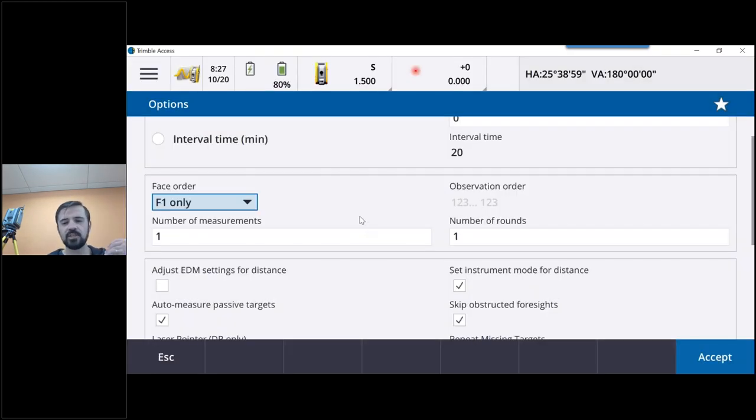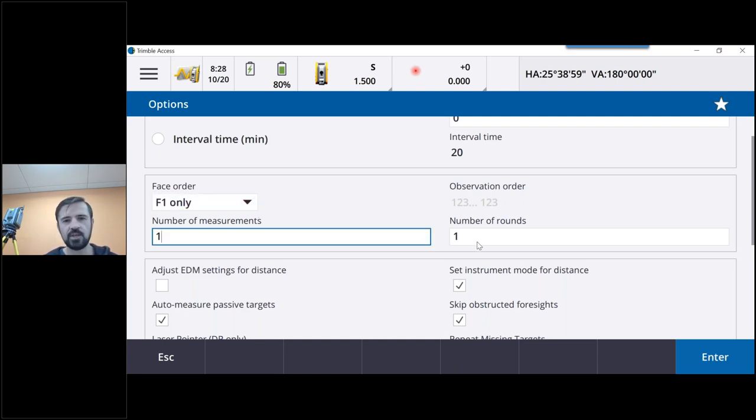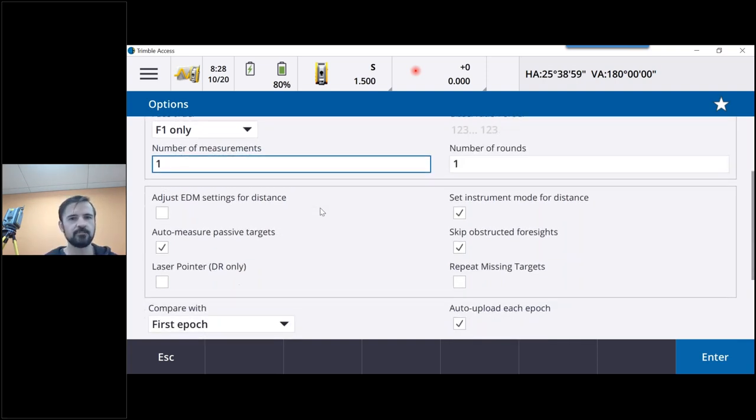Just for the sake of the webinar, because we want to save some time and not take too long to do monitoring, I'm going to put it in phase one, but you could do phase one, phase two. So the number of measurements and number of rounds, this is essentially how many sets you're performing on each point. So number of measurements, I'm going to perform one face-only measurement per round. But I could have multiples. If I wanted to have three measurements or three rounds, I could have all of that set up there. For time's sake, we're going to leave it short for now.